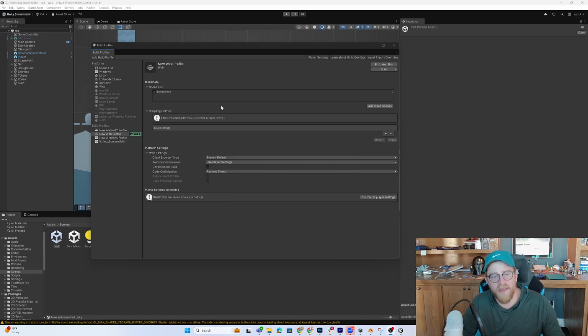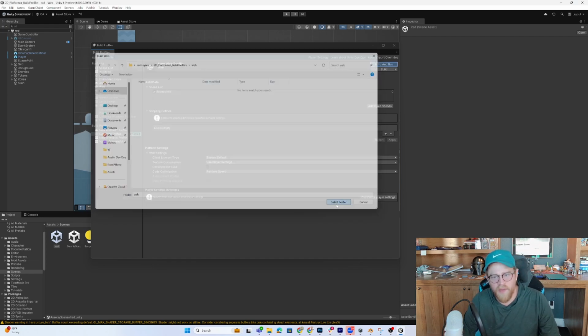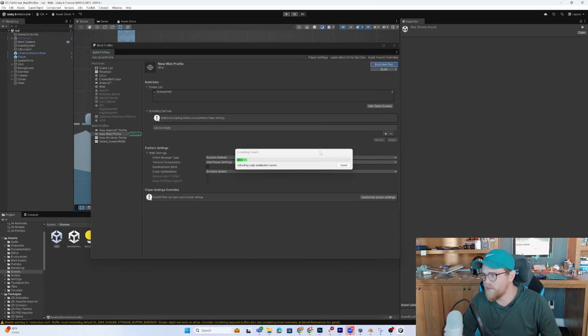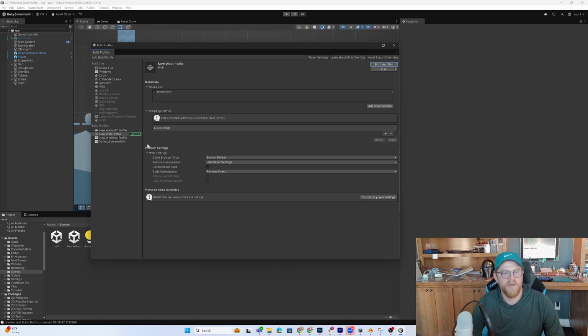All right, so now that it has officially moved over to this build profile, I'm going to go ahead and hit build and run. From in here, I'm just going to create a web folder and we'll select it. And it's now going to build out. Once it builds, I'll check in. All right, so just like that, the build has now built out and launched itself into localhost for now until I actually host it somewhere different. So it was that easy to switch between build profiles.